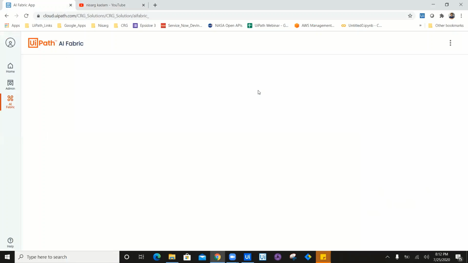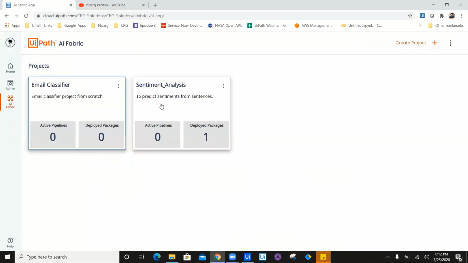Now, as I can show you, when I'm navigating to AI Fabric, I can see there are two projects, right? However, a couple of people who are using Community Edition won't be able to see that. So let me tell you, I'm using an Enterprise Trial Edition. Now, how can you opt in for Enterprise Trial Edition? I will solve your issue with this.